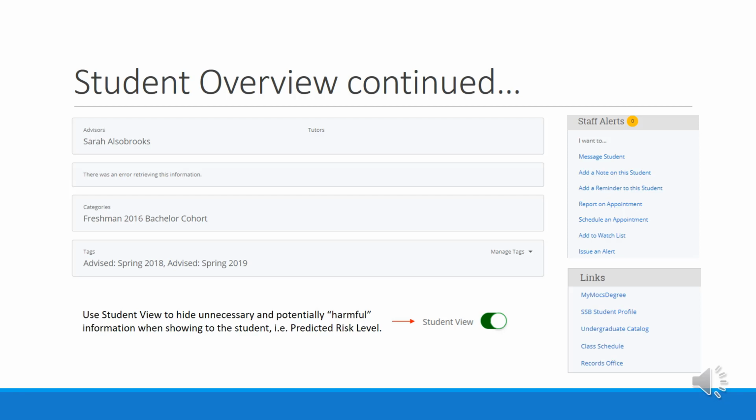On the right-hand side of the page are actions you can take directly related to the student, such as message the student, report on an appointment, which is the same as appointment summary discussed earlier, or add a note. Links to other systems and websites are also listed for your convenience, such as MyMoxDegree and the class schedule.